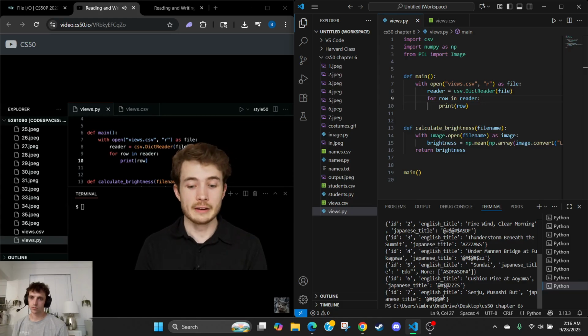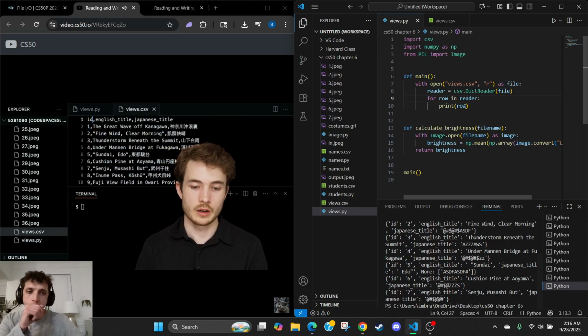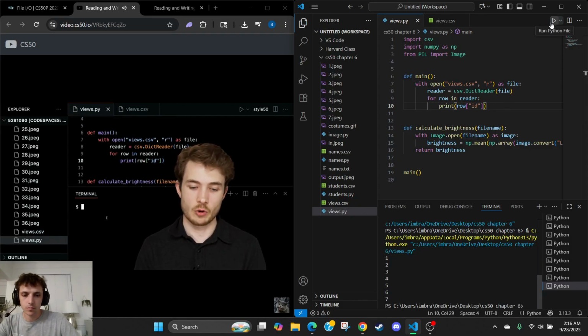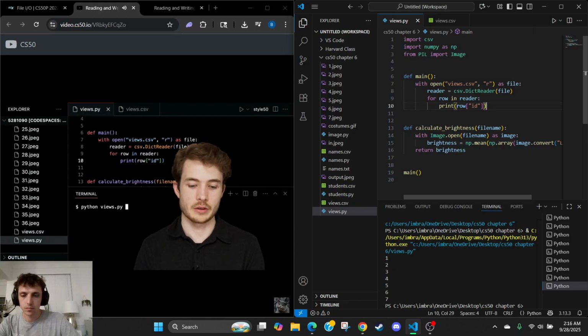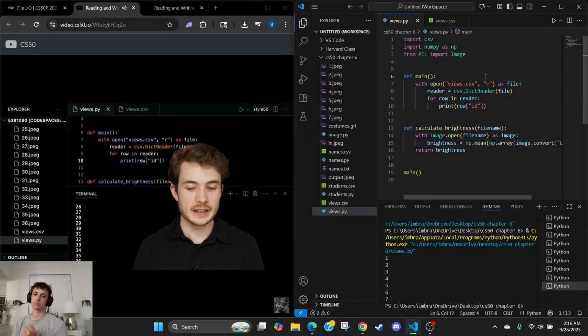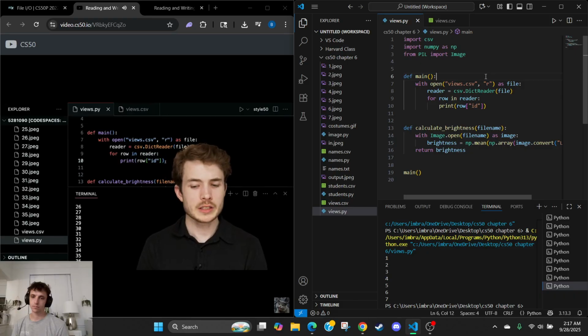As we said, every row is a dictionary. I can access the value at a given row by typing in the column name, if you will. So here, our column name, our header was ID. I can access 1 for this particular row and every other row as well, 2, 3, 4, 5, and so on. I'll go ahead and run python of views.py, and notice how now I'm looping over and getting the IDs from each particular row.